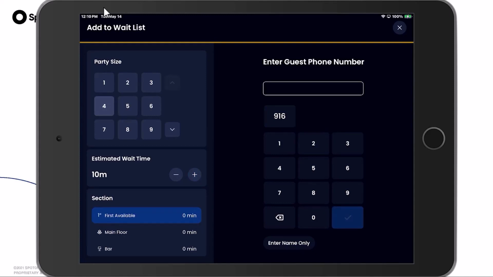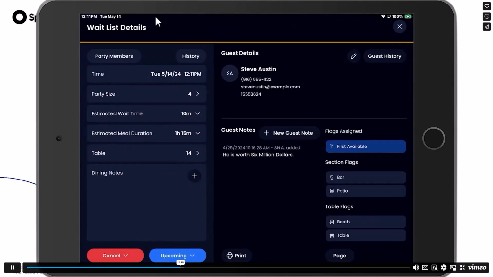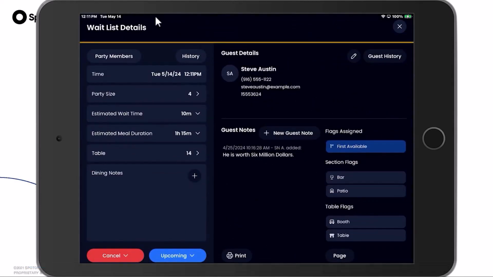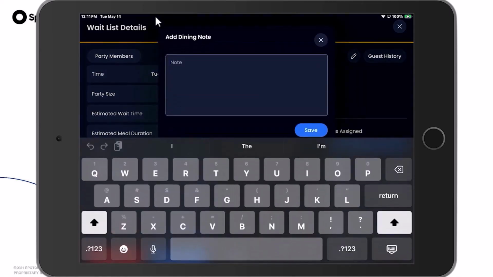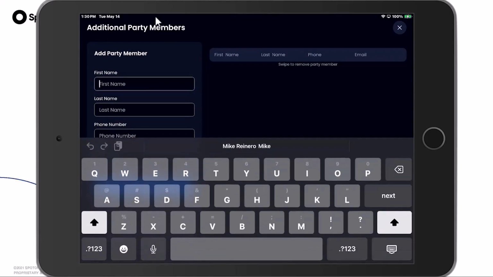A little warning here: if the guest changes the party size or the section requested, the wait time should be reviewed again for accuracy and may need to be modified. Lastly, the guest phone number is entered. If the guest is in the SpotOn database, their name will come up with the waitlist profile. If not, the guest's first and last name will need to be entered. If the guest does not have a cell phone, the Enter Name Only button at the bottom of the keyboard can be used to add this guest to the waitlist. On the left side of the waitlist profile, additional guests can be added for identification.